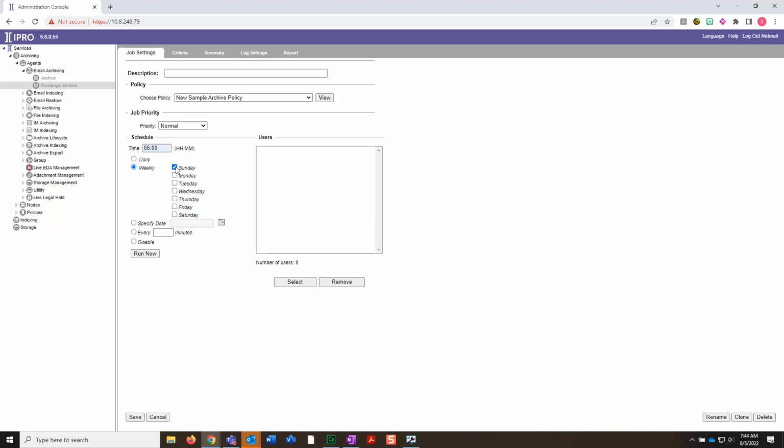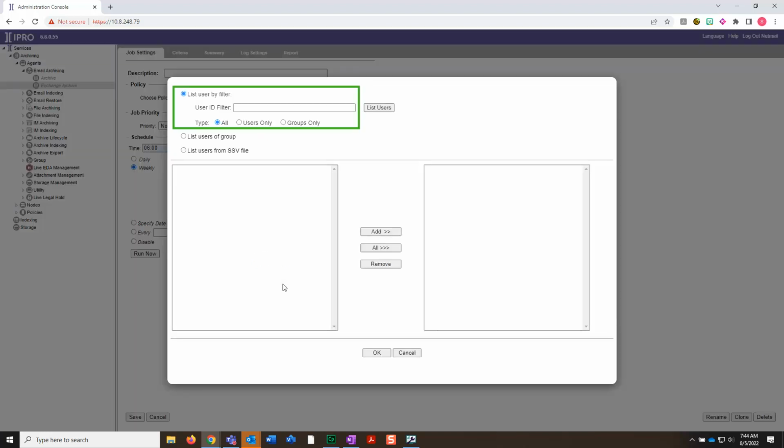Now let's move on to users. Click Select to find the users to include in the job. Here you can list users by filter to include user ID filter, list users by type, including all, users only, or group only. And you can list users of group or list users from CSV file.